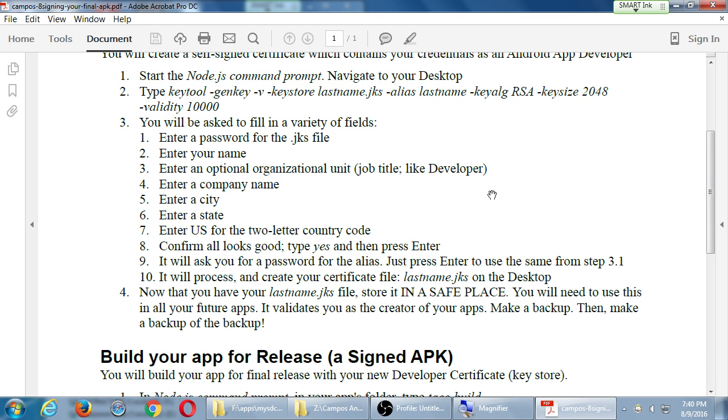This is a randomly generated fingerprint. You cannot recreate the same fingerprint. And so therefore, you'll have to create a brand new JKS file and start again. And the version of the app that was out there might not be updatable anymore because you're not the developer officially anymore. You lost your JKS file.